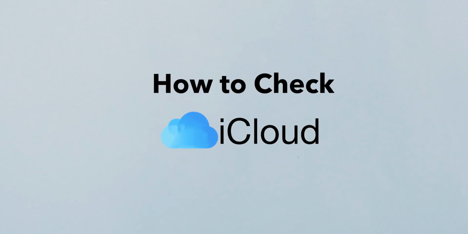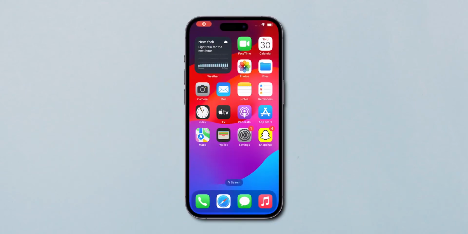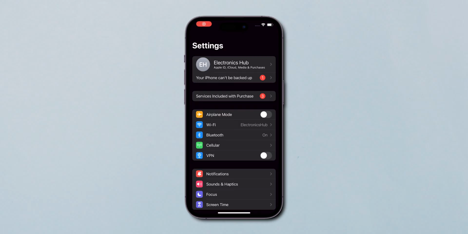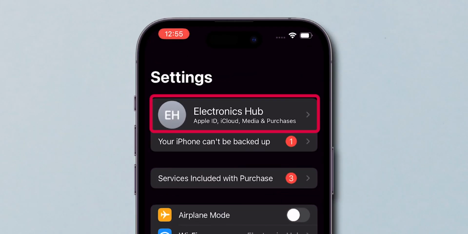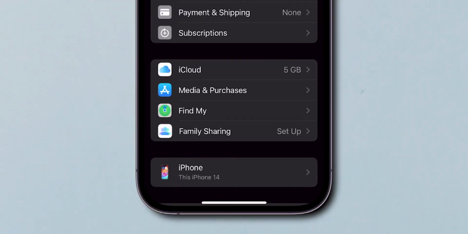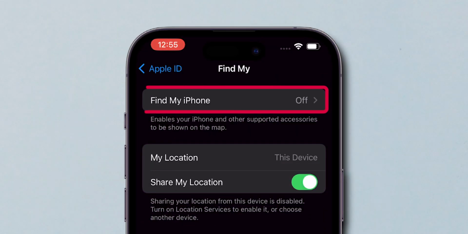How to check if an iCloud is locked or not. Start by opening the Settings app on the iPhone. Tap on the name displayed at the very top of the screen. In the menu, tap on Find My. There, you will see Find My iPhone.